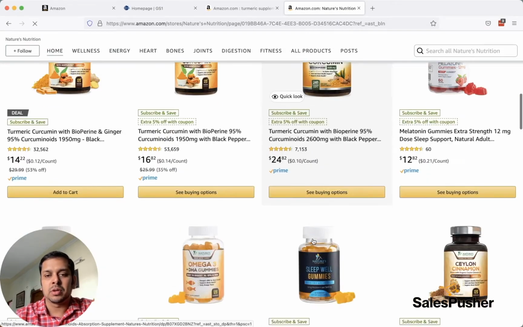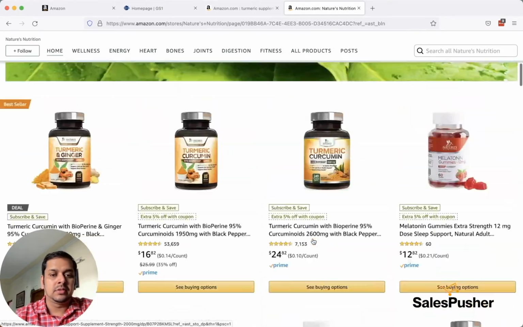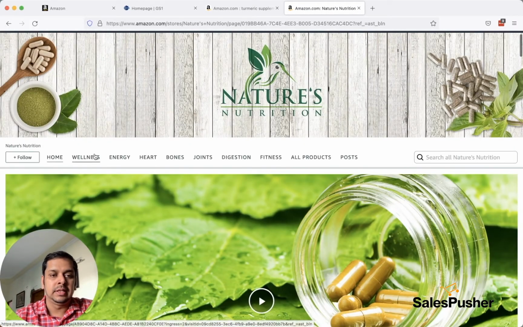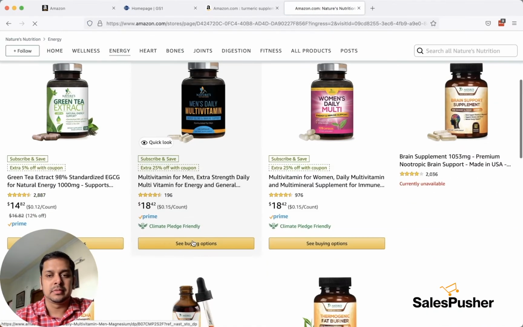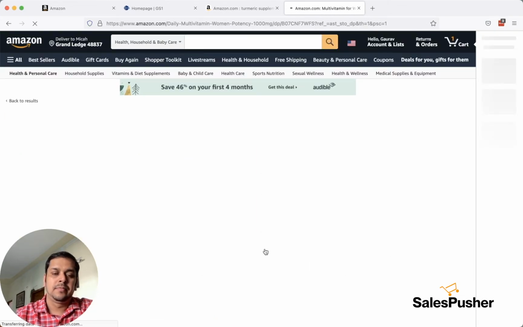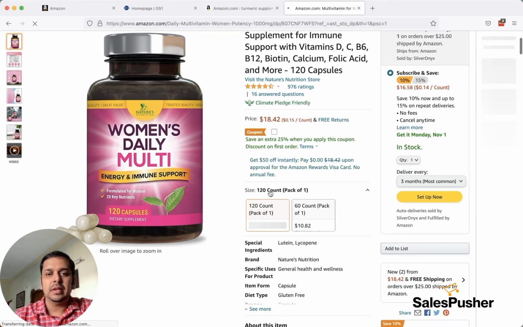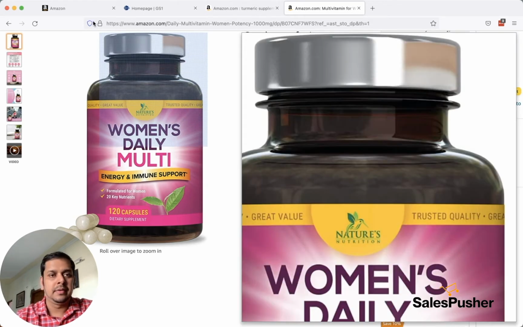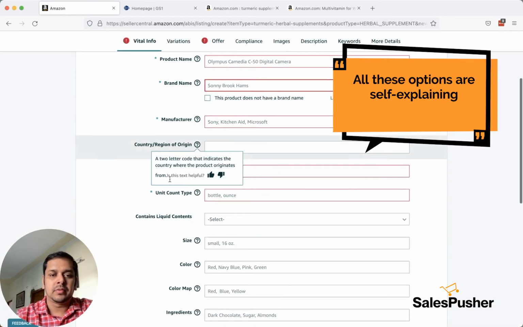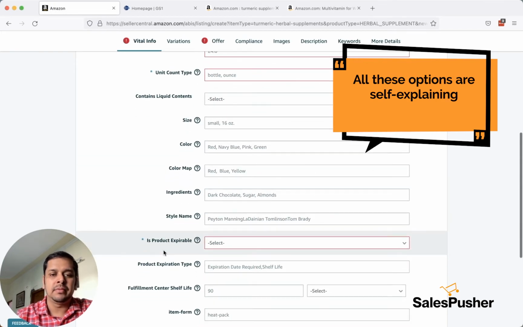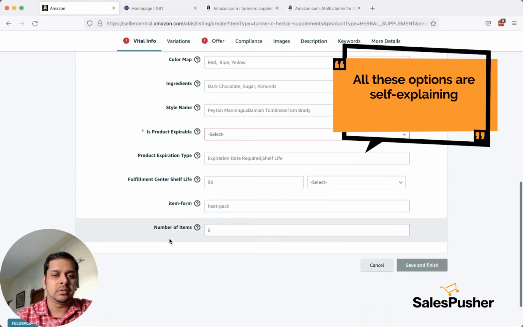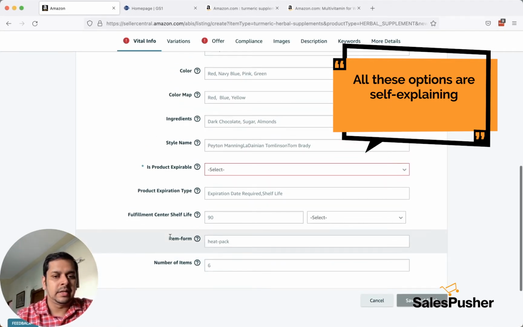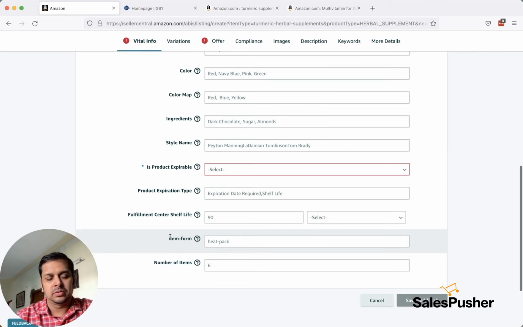This is the brand store. It is like your Shopify store within Amazon, and you can showcase your products. You have different pages, so you can see buying options and simply move to different areas. This is the whole crux of the brand. Then there are the manufacturer, country of origin and unit count. All these options are pretty standard, you need to follow them, and they are self-explanatory. If you have any questions about these, just comment.